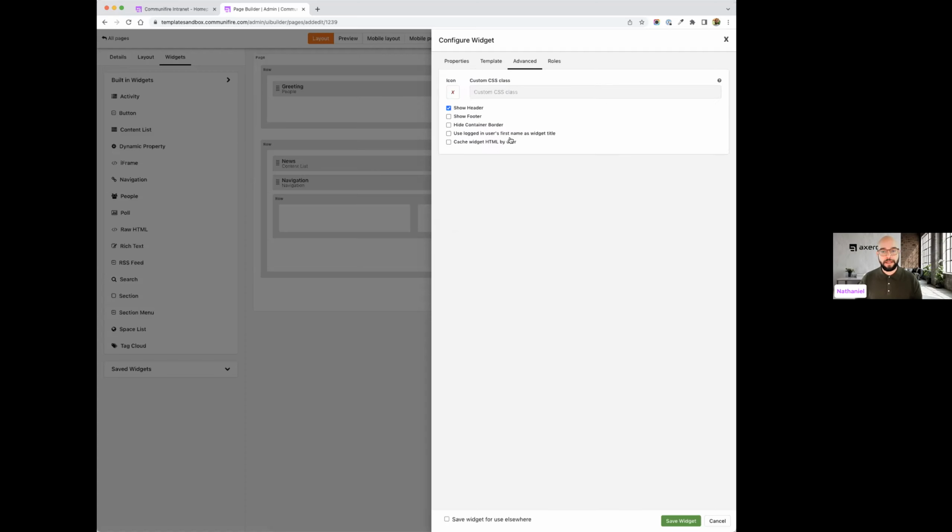And then under the advanced tab, there's a few features that I'm going to adjust just so I get the look that I want. So the first thing I'm going to do is turn off the show header. What this is going to do is instead of having the widget title above my links, it's going to hide that. So it won't say announcements. It won't say whatever I put in the title.